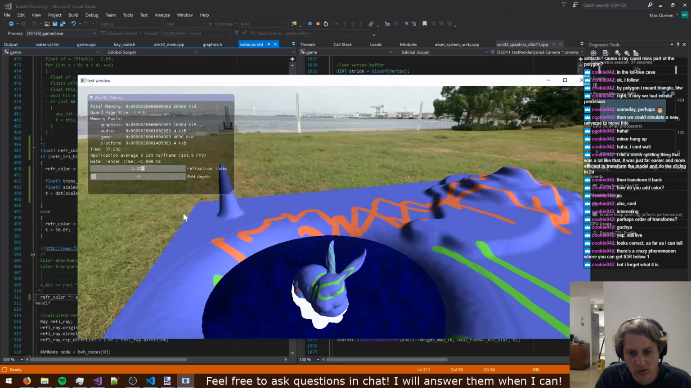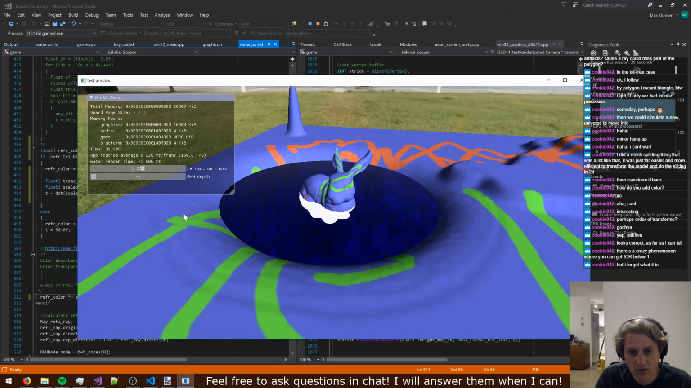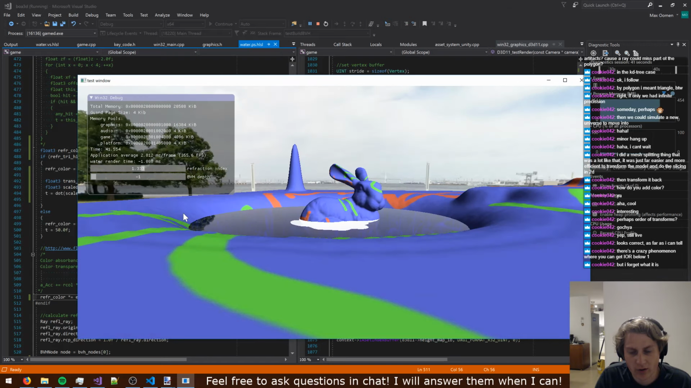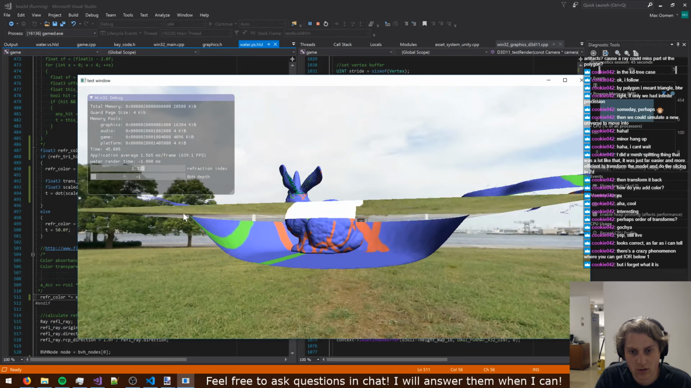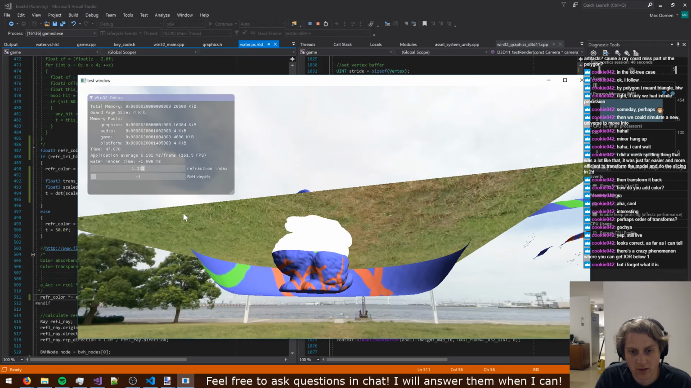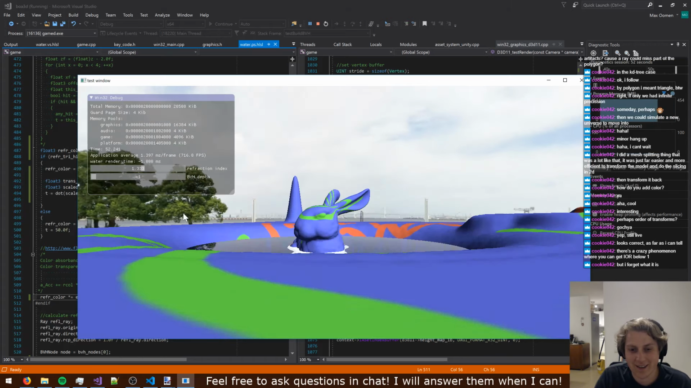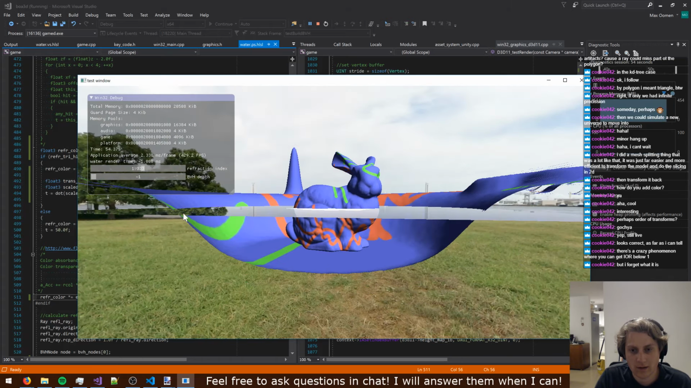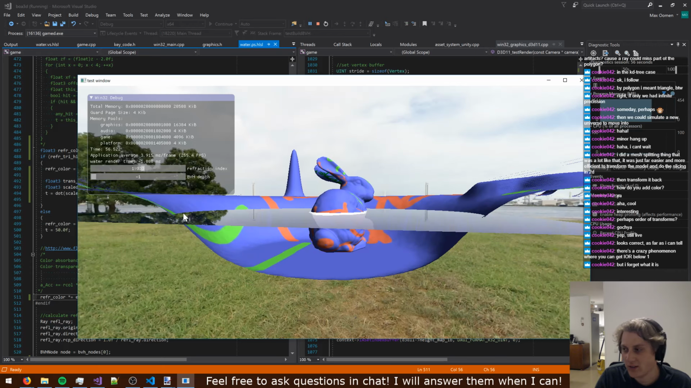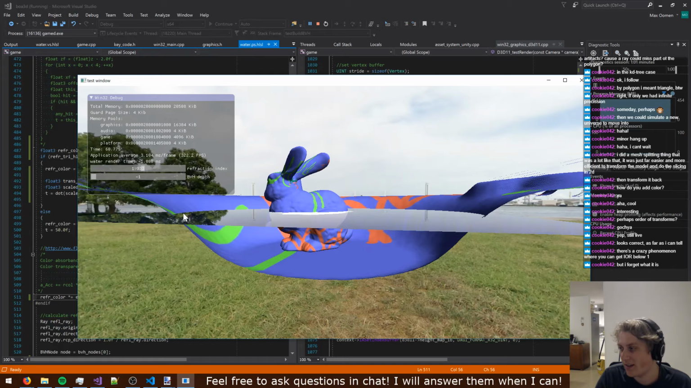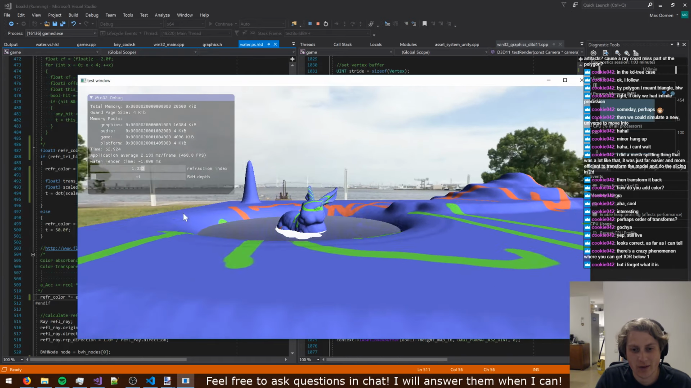Yeah, these T values are not correct. It's not coloring the refractive part at all. Ooh, that looks weird. The legs are reflected. It's funny that you can see the speed of the program based on the movement of the bunny.